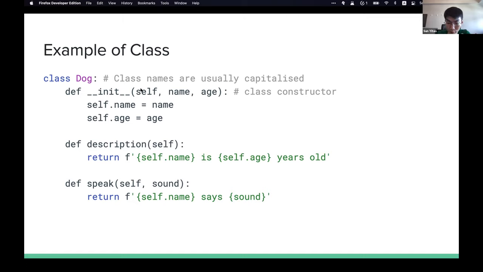So if you forget to pass self, and then you call init with two arguments, it will actually throw an error saying that you have too many arguments, because it's only expecting one argument, but you're giving two. When you're calling this method, you do not include self, you just include the two arguments after self. For description also, you just call it with brackets. You don't have to pass in self, but Python does it automatically for you.